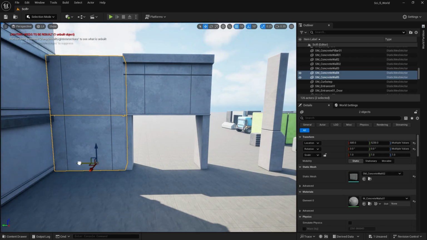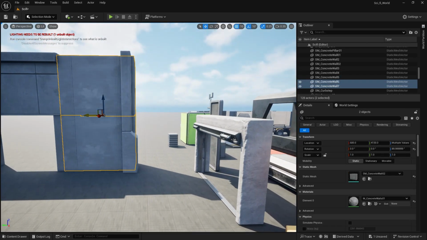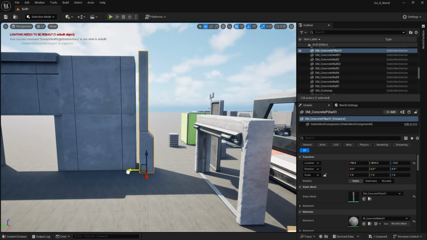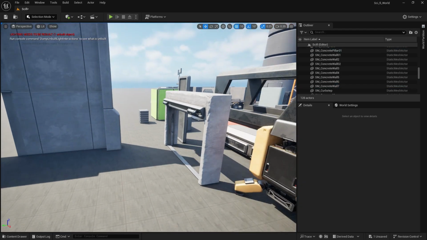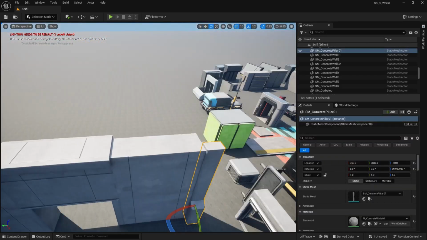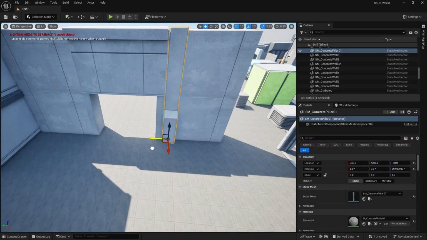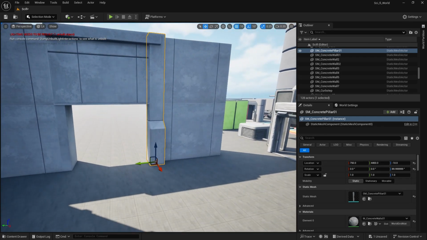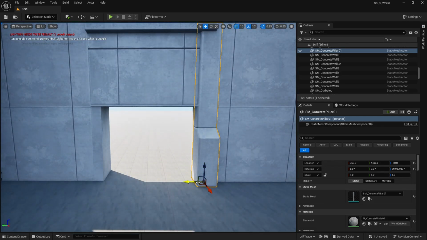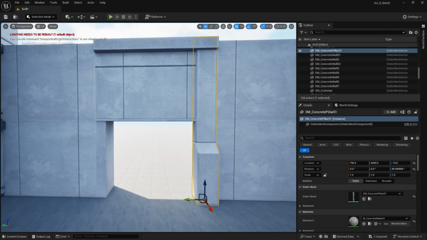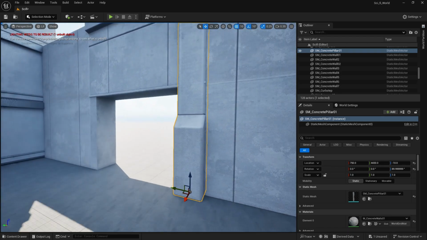I'll select this and duplicate it again, and press shift to bring it to the other side like this. Then I'll bring this pillar right in here, like you can see right here, and we need to bring this right in here. I'll just move this like this. You can see that just looks great. Just bring it a little more, and that is a lot better.